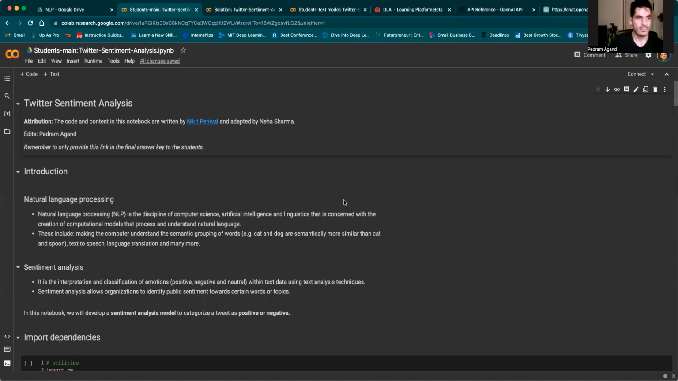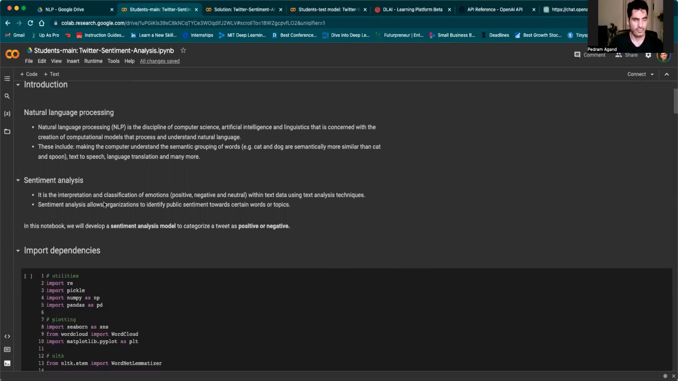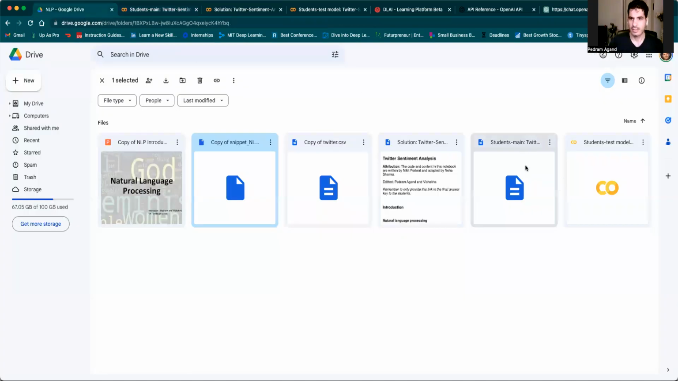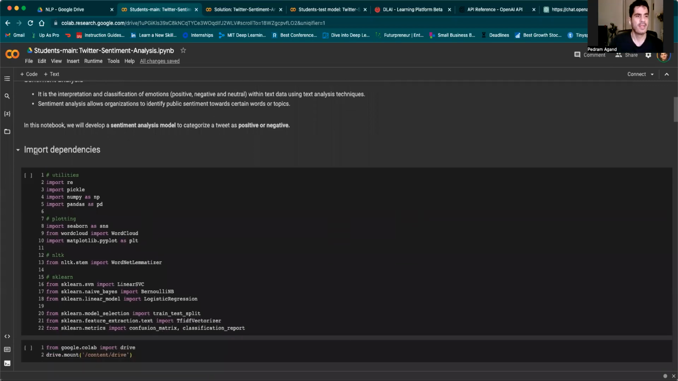Hello guys, I'm going to show you the Twitter sentiment analysis project. In this project, we are trying to do a very simple NLP project and find the sentiment analysis of Twitter. The data that we have is a CSV file of tweets, which includes some context and also the sentiment, which is either negative or positive.